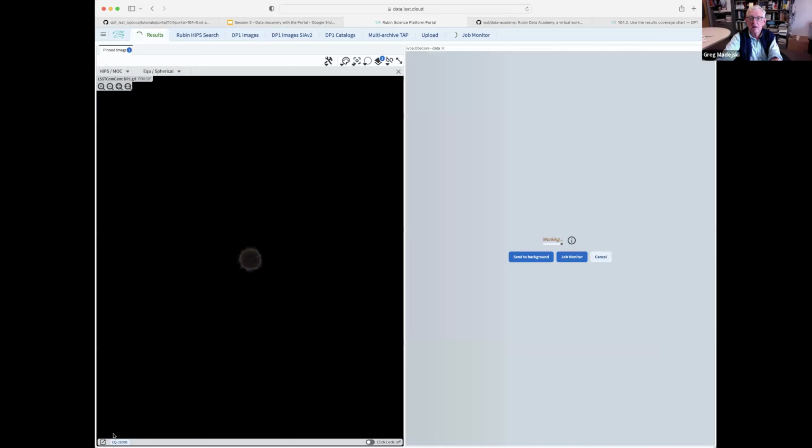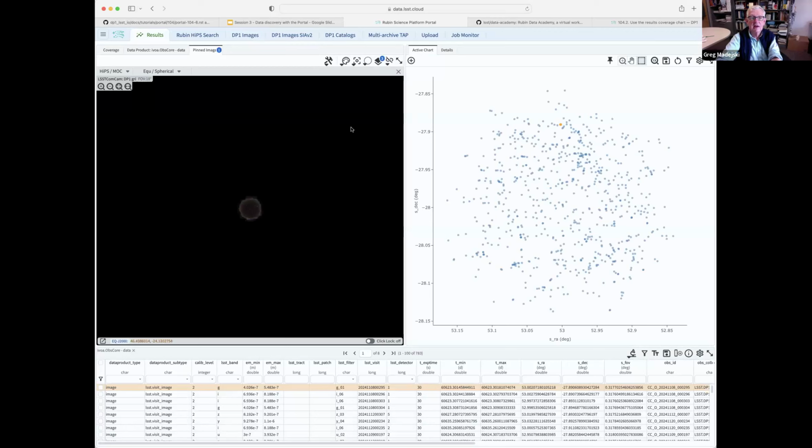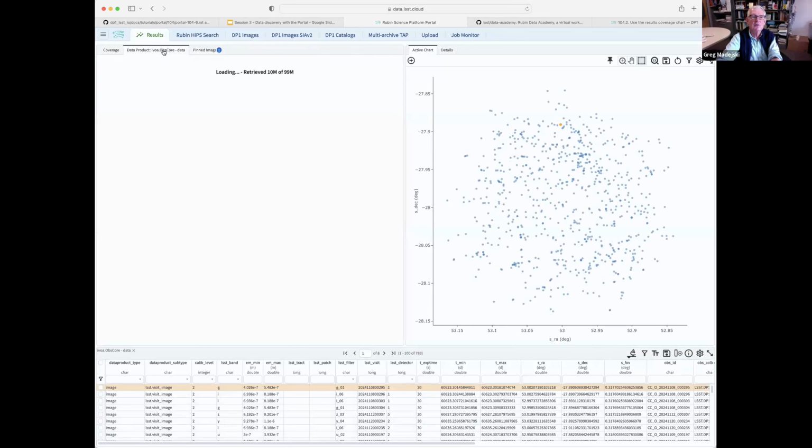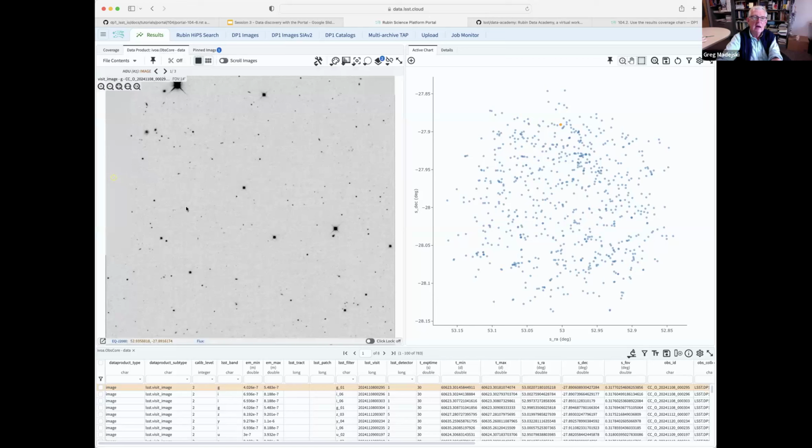What you will see in a minute is that at first the display on the left-hand side is something left from the previous search. So let me close this one, the pinned image, and instead we're going to use the data product. Notice that I clicked on the tab on the upper left-hand side, and what you see in the display is essentially the first image in a table on the bottom. This is what you get when you put in any kind of query.